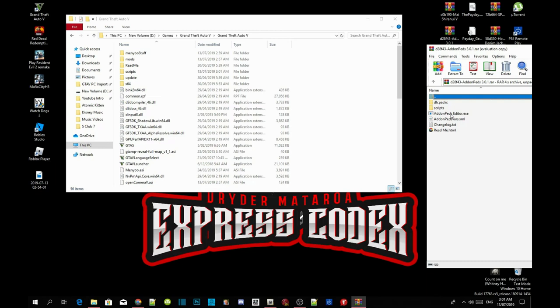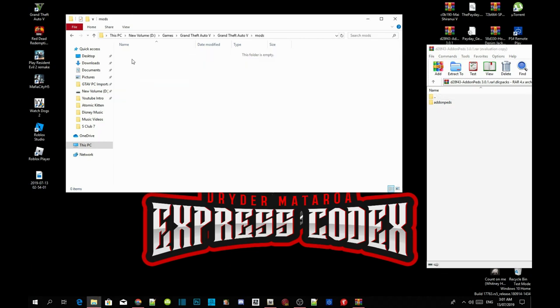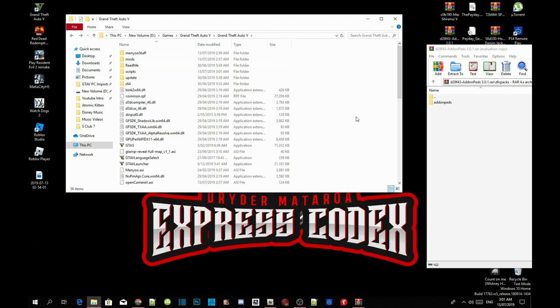Now, we've got DRC packs and even AddonPeds.exe. The first thing we are going to do is install our DRC packs, which is our AddonPeds here. But apparently, as you can see, when you go into your mod folder, there's no folder in here. So if you are starting inside a clean GTAV folder like me, then inside my downloads, there will be our update folder. Download that folder and then extract it and then copy it into your mod folder.